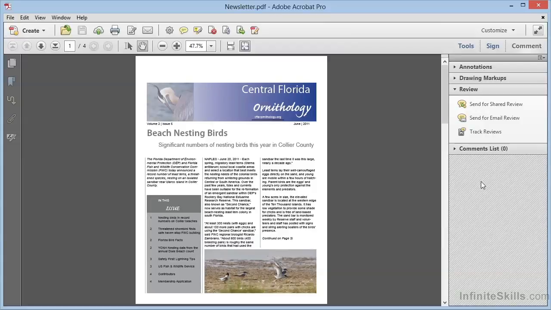We're looking at the document newsletter.pdf, which is located in the working files, and we'll be using this document for the next several videos. This is a document which is in draft format, and it needs to be sent to a group of reviewers for comments, for inputs, and for final proofreading before it gets sent to the members of the ornithology organization. We have two potential ways to facilitate this type of review.